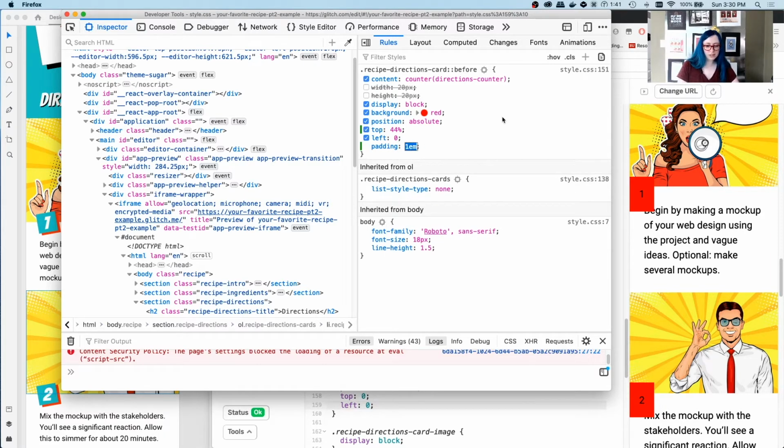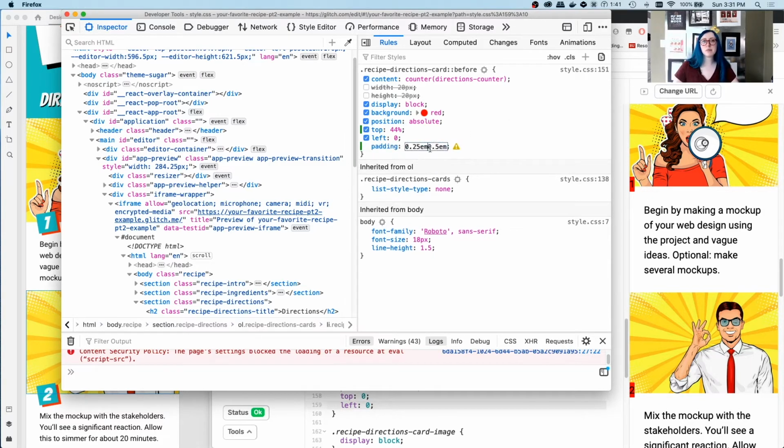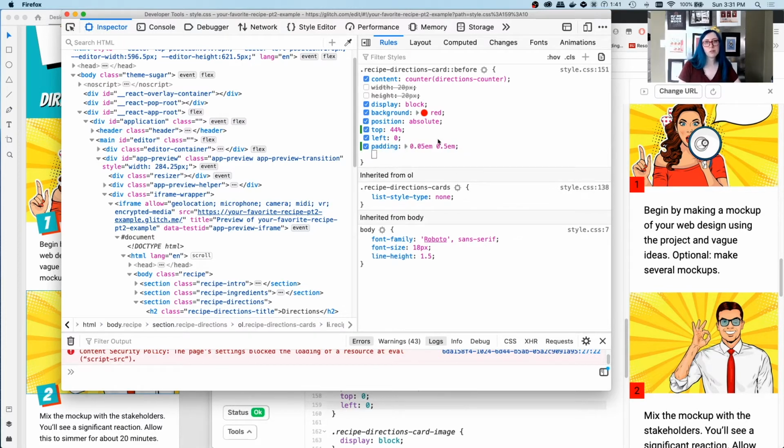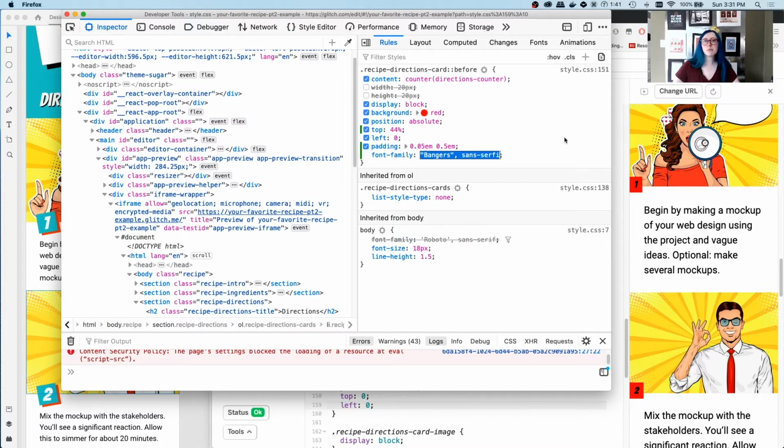It's a little too big, so let's do 0.5em, and then 0.25em, quarter of an em, top and bottom. See how that looks. A little bit better. Much better. That's starting to look good. All right, for font family, we want, what was it, Bangers. And then sans serif as a fallback. Oops, spelled that wrong.